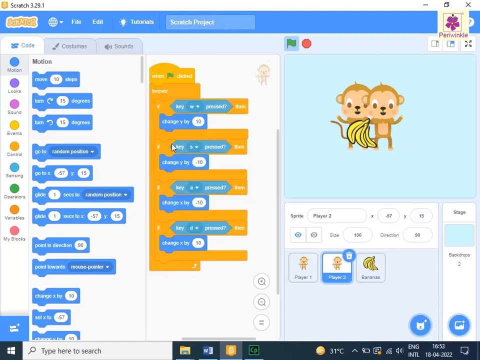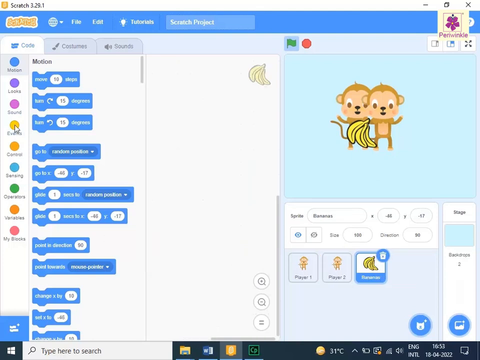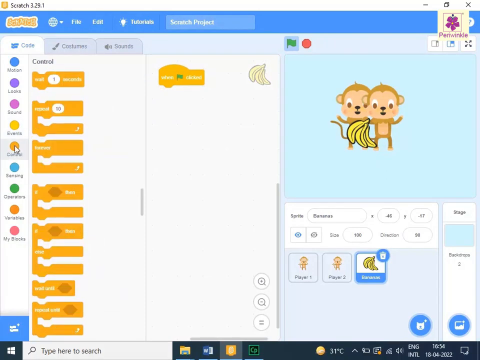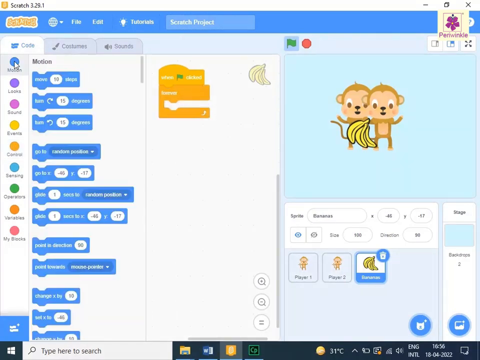Now to define actions for Banana Sprite. In the sprite pane, click the Bananas sprite. Drag and drop the When Go icon clicked events block to the code area. Drag and drop the Forever control block to the code area. To make the banana sprite move randomly on stage inside the Forever block, drag and drop the Go to Random Position motion block.